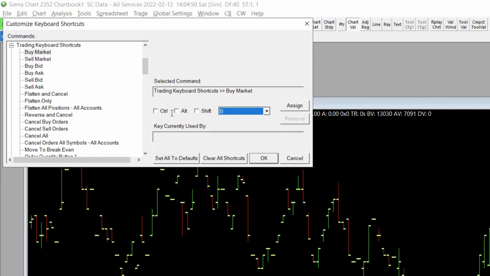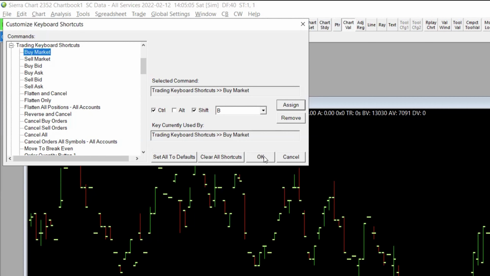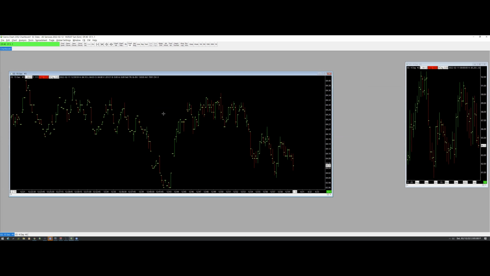So what I can do is I can say, okay, well, I don't want it to be B. I want it to be maybe not even Control B. I want to really make sure I don't accidentally ever hit this. I want to hit it intentionally only. So I'm going to say it needs to be Control Shift B. And I'm going to click assign. And now close this. I don't know what's going to happen. It's probably just going to throw an order up and nothing will happen.